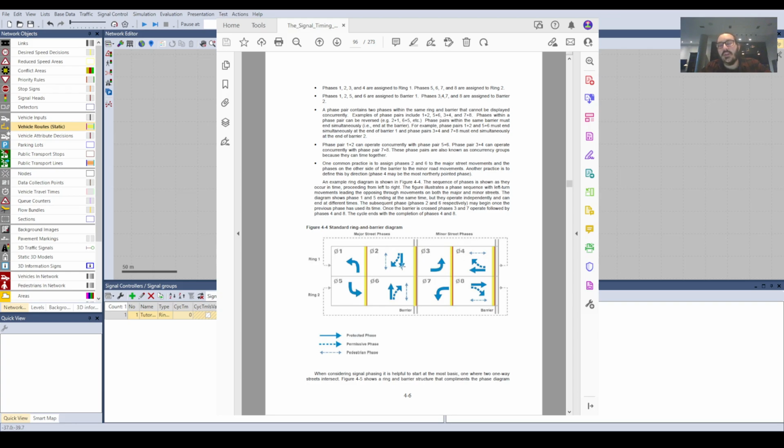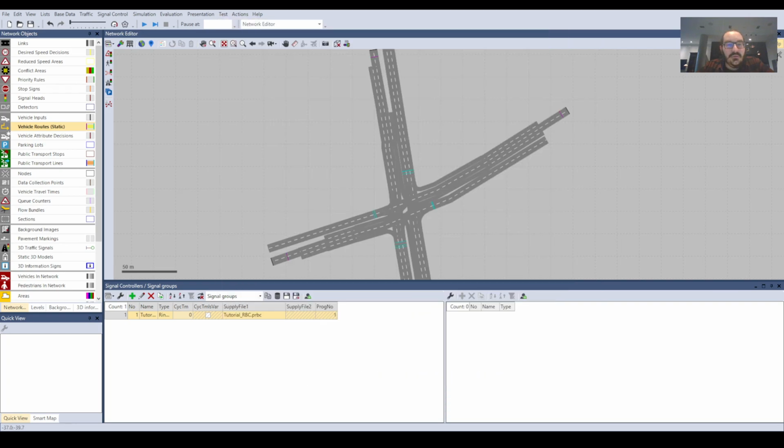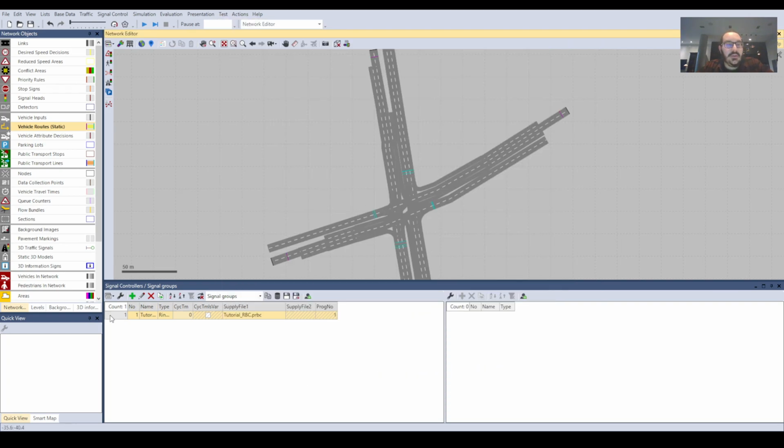So you don't have conflicting movements happening at the same time. And it's pretty much that simple. The signal controller will just run this from left to right and keep looping through that. In our actual RBC controller in Vissim, we'll define the sequence, start with that, and then put in some actual times for our different signal phases.